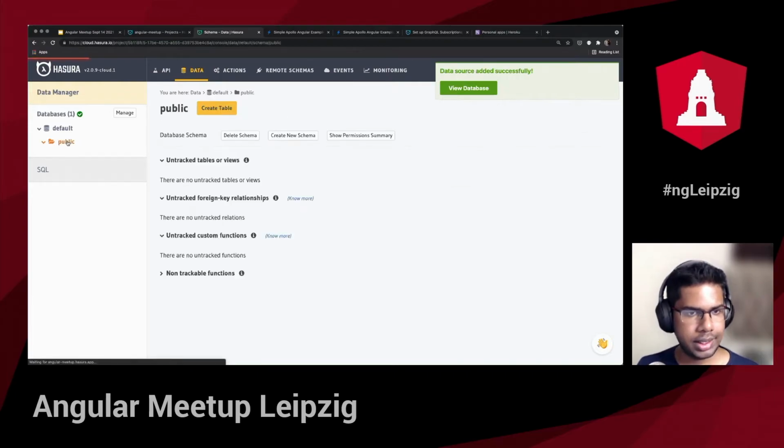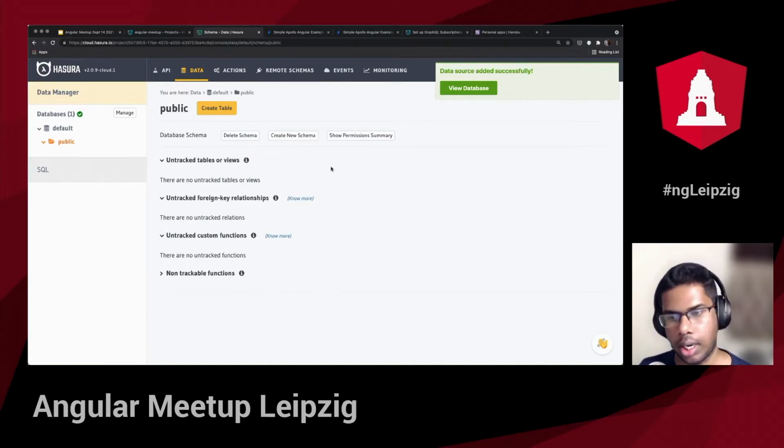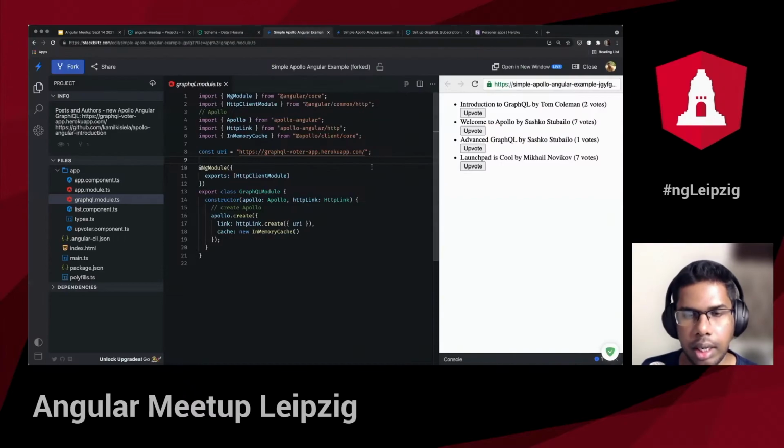Awesome, so the next step would be to create models which will generate APIs that can be used in the Angular app. So before creating the models, I'll just quickly show you the app that I'm going to work on for this app, this backend.